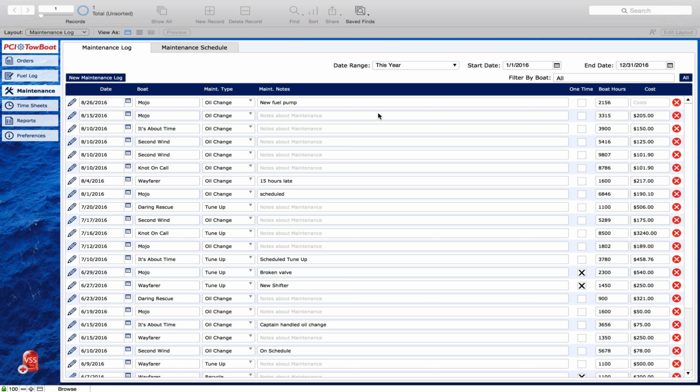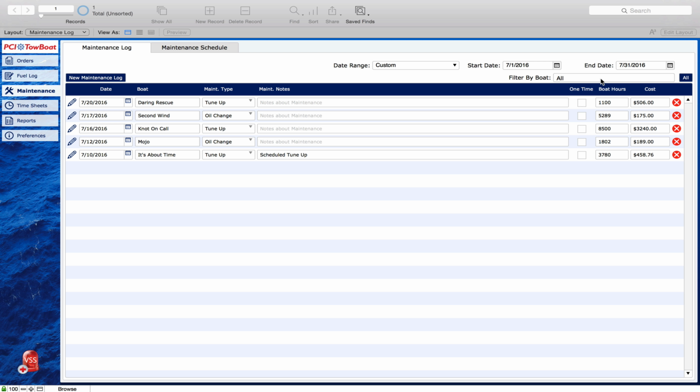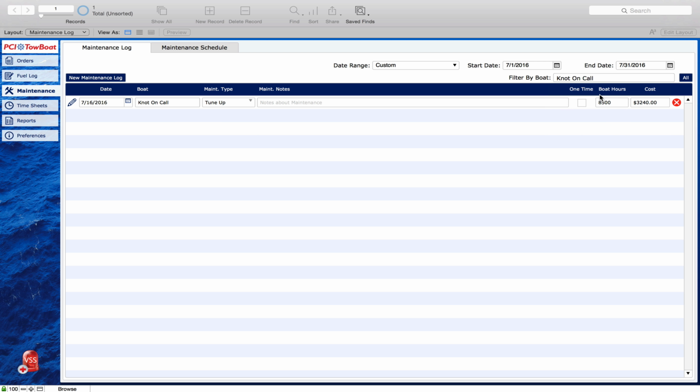The maintenance log, similar to the other logs, gives you some layers of filtering that you can apply. So you can look at schedules for a specific date range. You could do a custom date range. So if you wanted to come in and look at all of the maintenances that were performed in July, we can go ahead and do that. And then you can also look at maintenances that were performed for a specific boat, so just Not On Call.